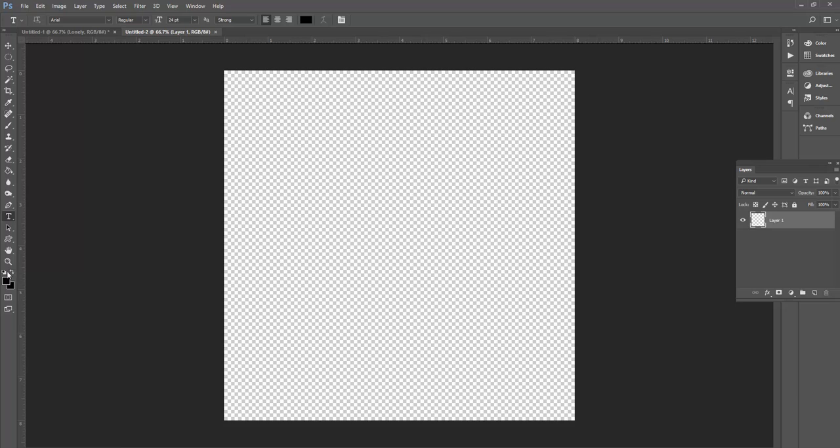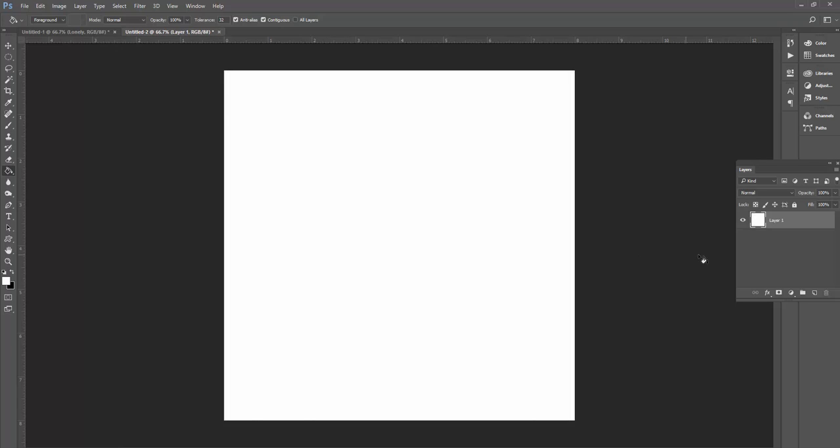I'm going to click over here on the very left, my foreground and background color, to default foreground black, background white. And if I reverse these with this little X, I can click with my bucket tool right in here and turn layer 1 into a blank white fill layer.